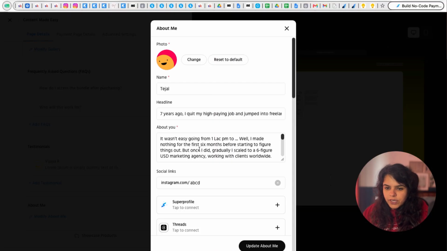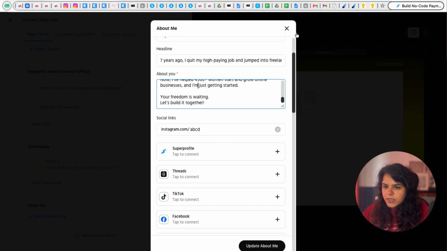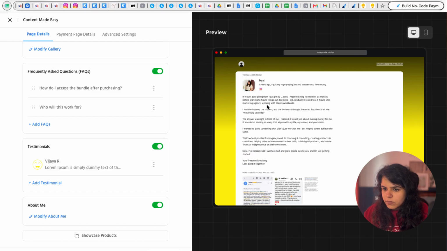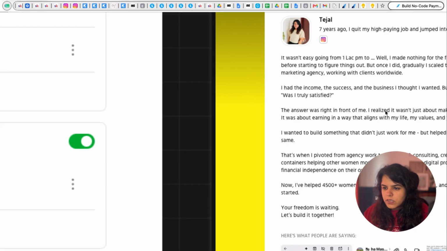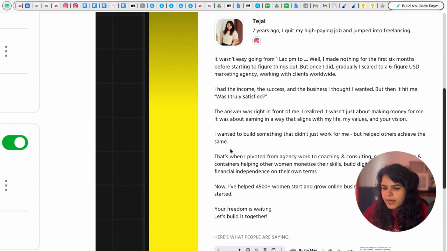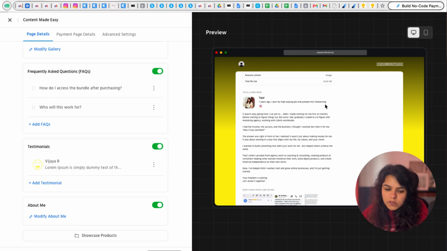Like for example, I have it right here, a headline, an about me section. This is how it looks like also, by the way. Here, this is the about me section that is there on my page. I can even reduce it a little bit, but the idea is I've added about what I've done across the last 7 years and how it transpired. Now, I would ideally recommend remove this Instagram link as well. I don't think that's needed on this page.